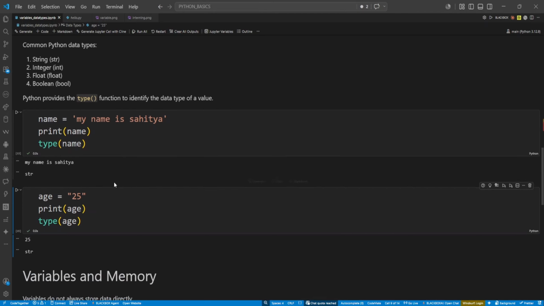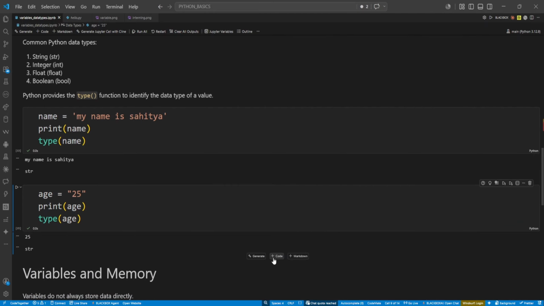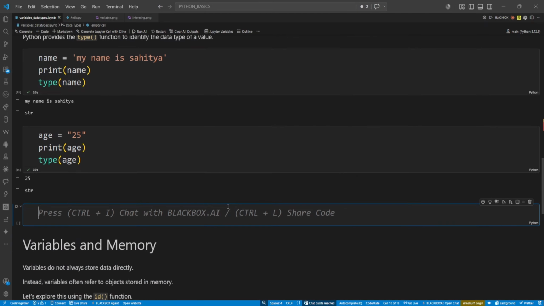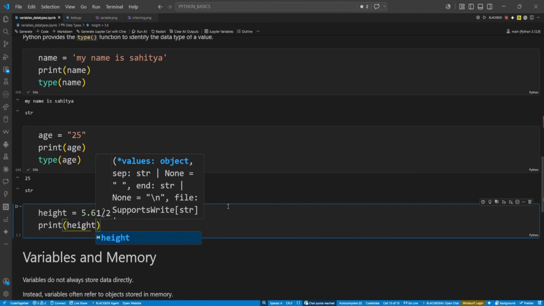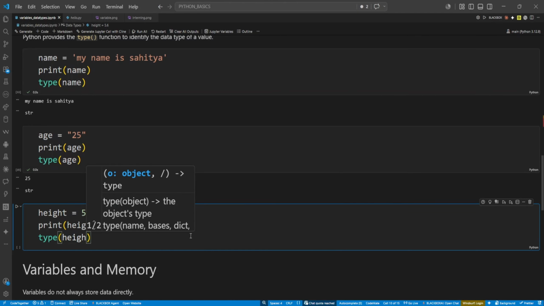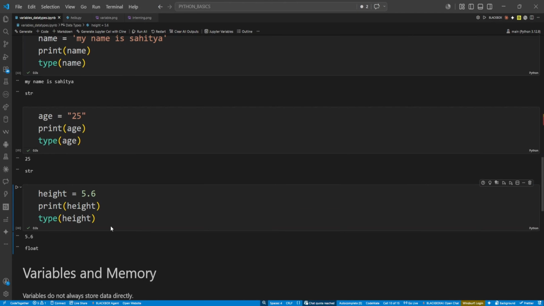And we have another data type, float. Let's say we have height here, let's say 5.6, and print this height and type of the data. Let's run this cell. You can see here 5.6 with decimal point. It represents the float data type.